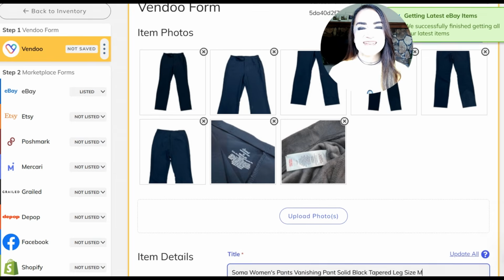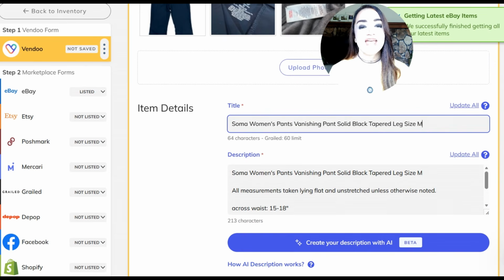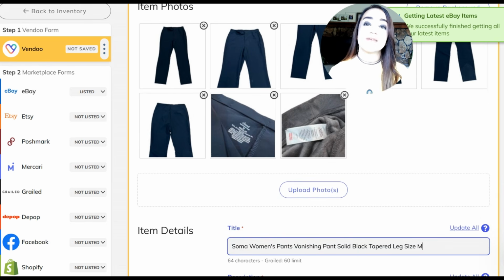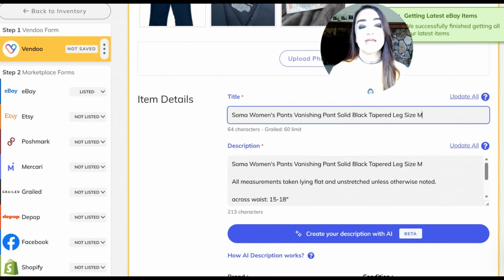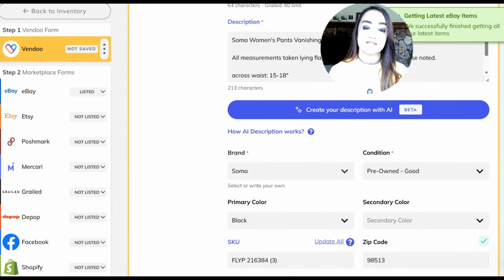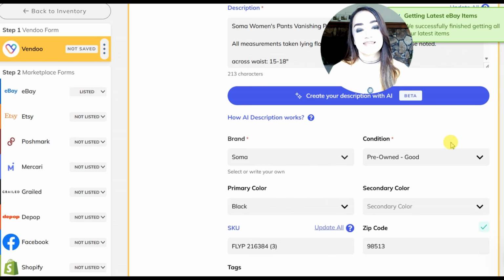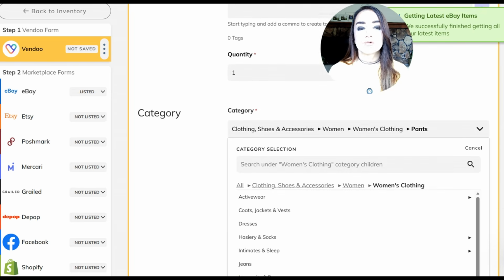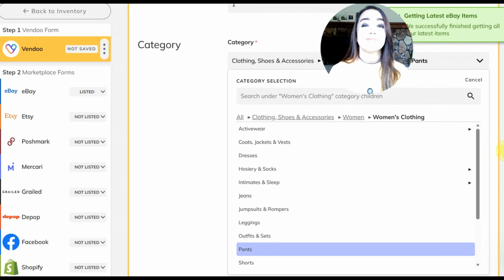All right, so let's head back to this Vendoo form, and you're gonna notice that it's brought in all of the photos from the listing that I imported from. It's also brought in the title and the description, so there shouldn't be anything there that you need to change, unless of course you want to. It's also brought in things like the brand, the condition, the color, the SKU number that I happen to have. So you shouldn't need to really change much of anything. Just make sure that you're in the correct category.